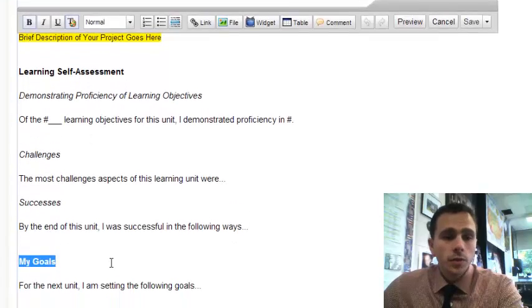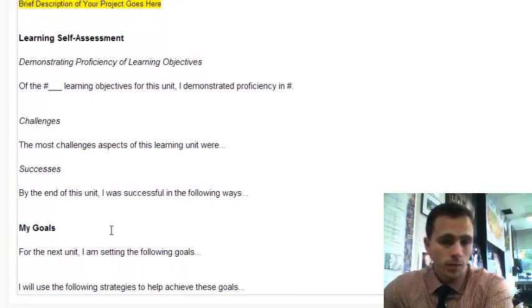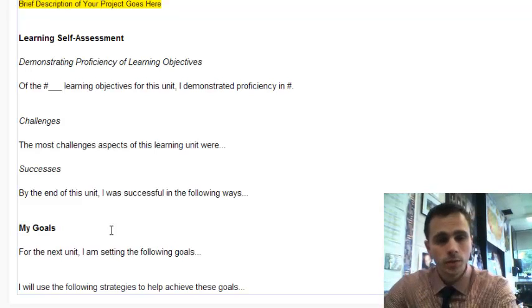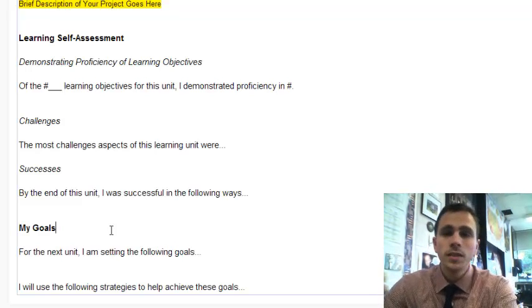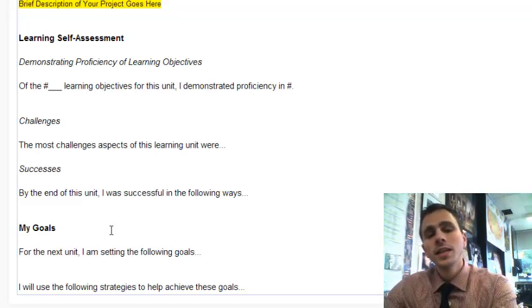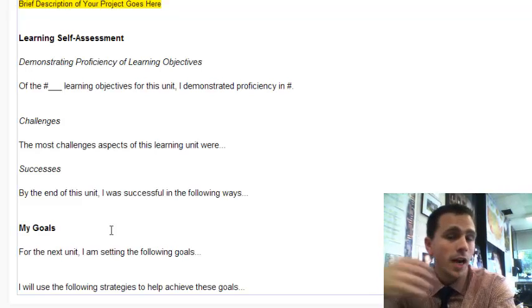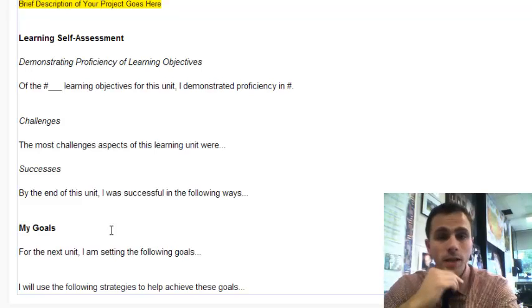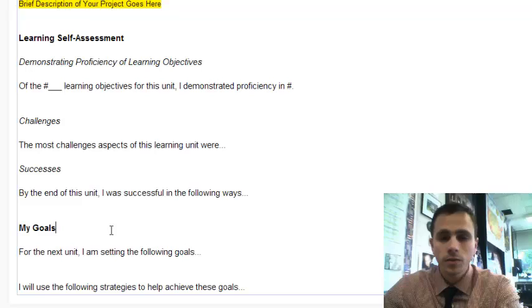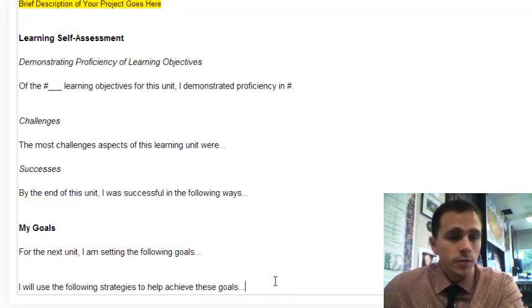And then finally, my goals. You're going to set goals for the next unit. You're going to set at least two, one relatively short-term goal and one long-term goal. For instance, a short-term goal would be, on my daily learning journals, I want to complete all of them and get at least a 90% on the assessment. A long-term goal could be, I want to raise my average to a 90 or 95% by the end of the quarter. Or it doesn't have to necessarily be related to grades. It can be another goal, but just make sure that it's academic. And then what strategy you're going to use to achieve these goals.